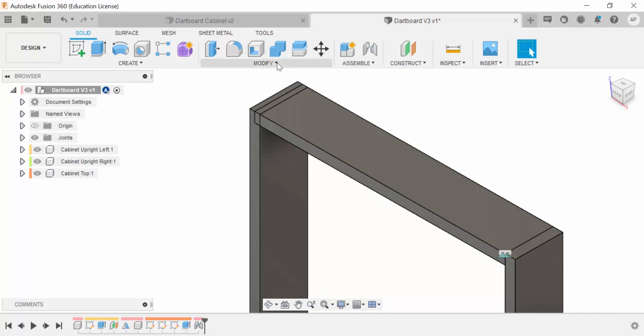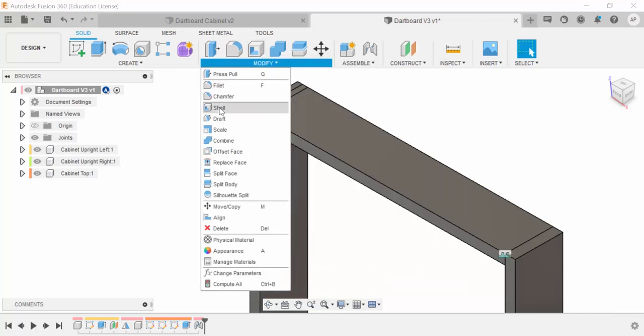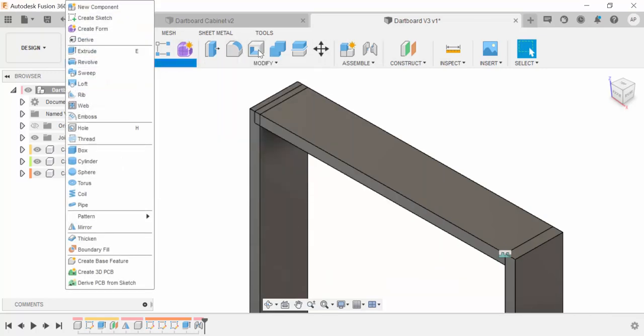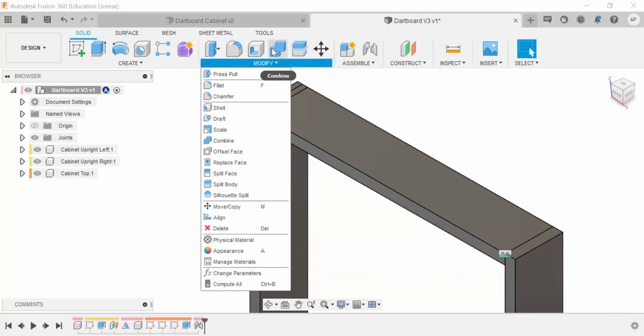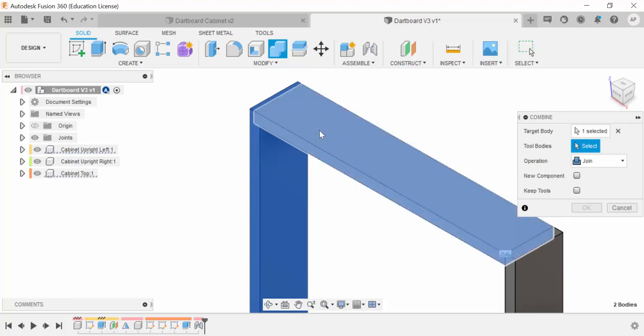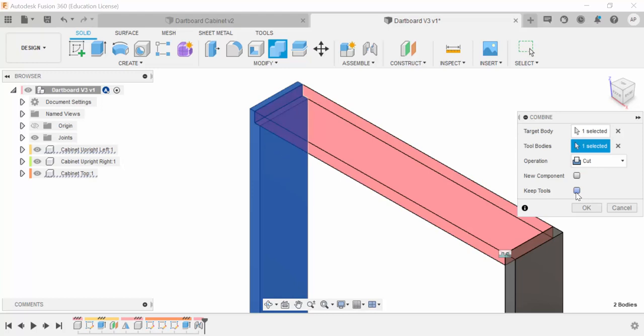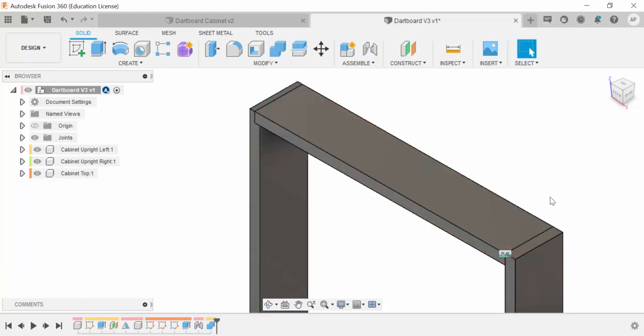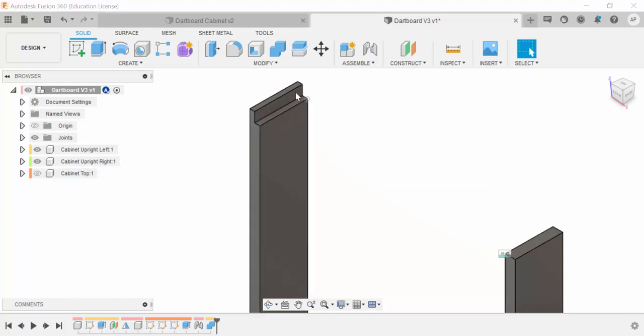What I can do here, if I go to modify, I can look at my different options here, and the one I'm looking for is combine. So what I would like to do is combine this piece of timber, which I've just selected, and then my tool bodies is going to be this piece of timber, and I want to cut, and I want to keep the tool. I'll say OK, and now if I did turn off my cabinet top, I've just shown an example of how I could make a rebate joint for the top of my job.